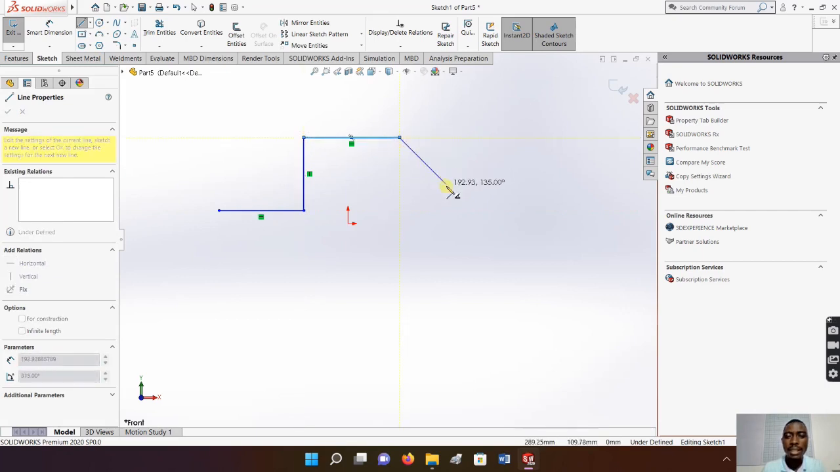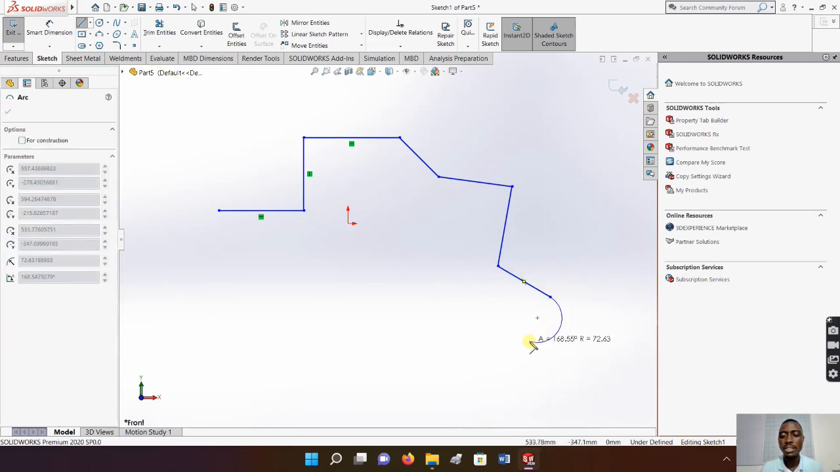Now I want to join this line and the next line I'm coming to draw with a curve or an arc. Though we have an arc tool, the line tool can equally make an arc for you, an automatic arc. As we can see, it is still a line like this, like that. Immediately you move away from the end point and you come back to it, it now changes into an arc. How wonderful the line tool can be.